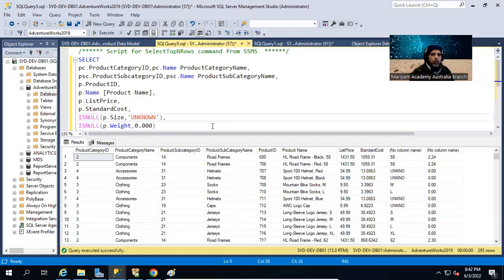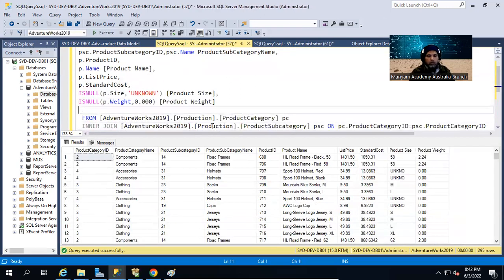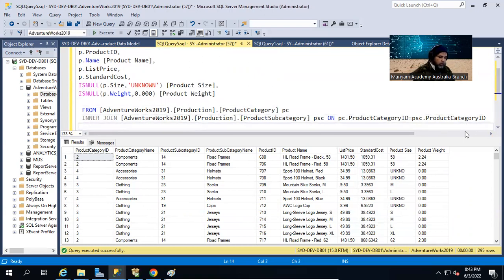So I'll give them proper names: product size, and I'm going to call the other one product name. Excellent. So we are good. We can see the product size and product name are coming in here. So our data list is ready. It has 295 products by product category and subcategory. We can arrange it, no problem.